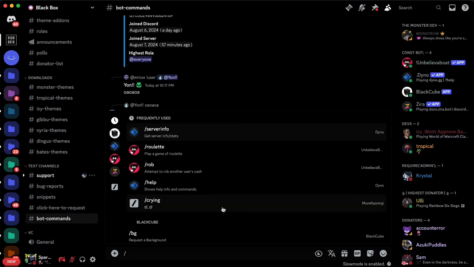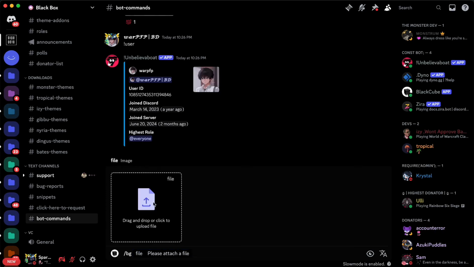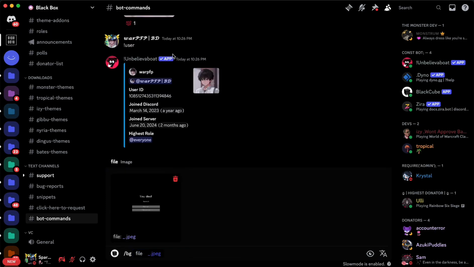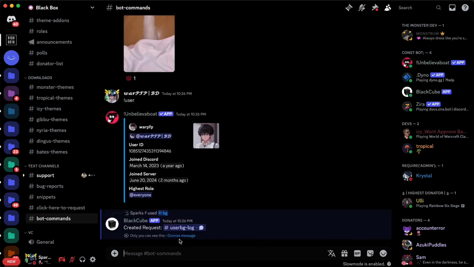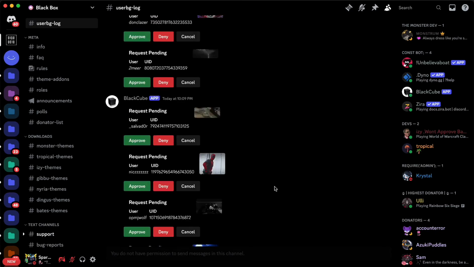Anyways, go to the bot commands channel and then run the BG command. Here it will ask you for a file, input your banner image here, and then press enter. Once done, it will send an embed in the approval channel. Here the server staff will manually approve or reject the banner. This process is usually done within 1 or 2 hours.